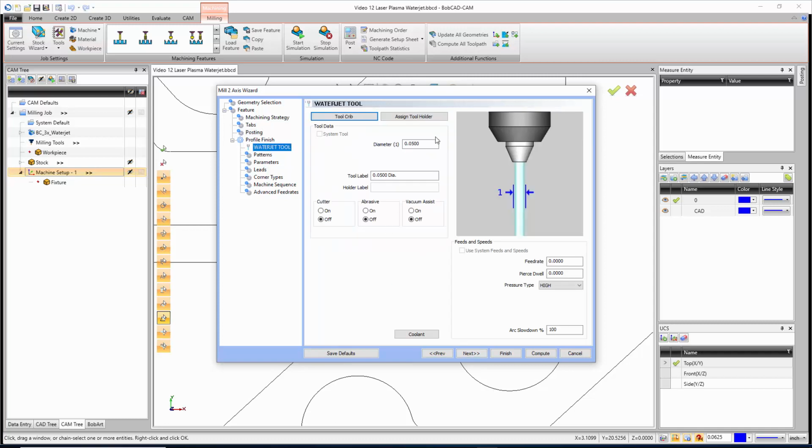So for the water jet tool, we just have to define the diameter of the cut. This is the kerf of that nozzle that you have on there. So for this one, I'll just say it's 80 thou. And then right here, I'm going to set up the diameter just so it shows up right if I see it anywhere else. The cutter, you can choose whether it's on or off. Your abrasive can be on or off, and then whether or not you're running your vacuum assist.